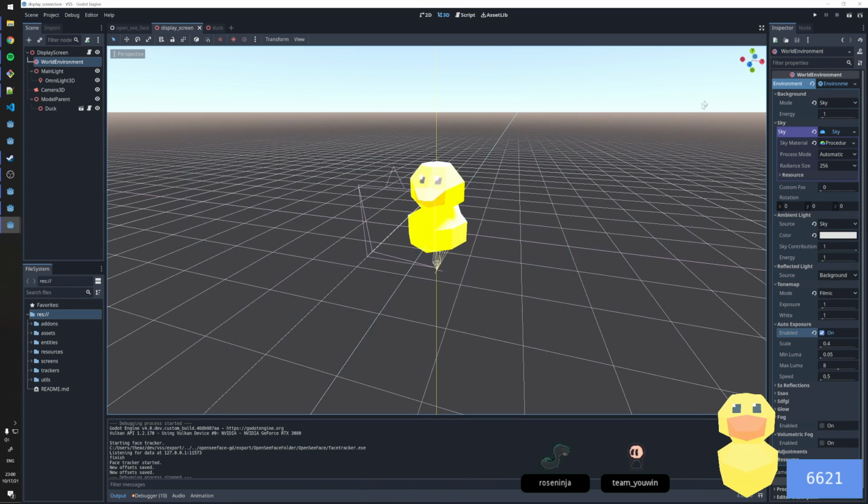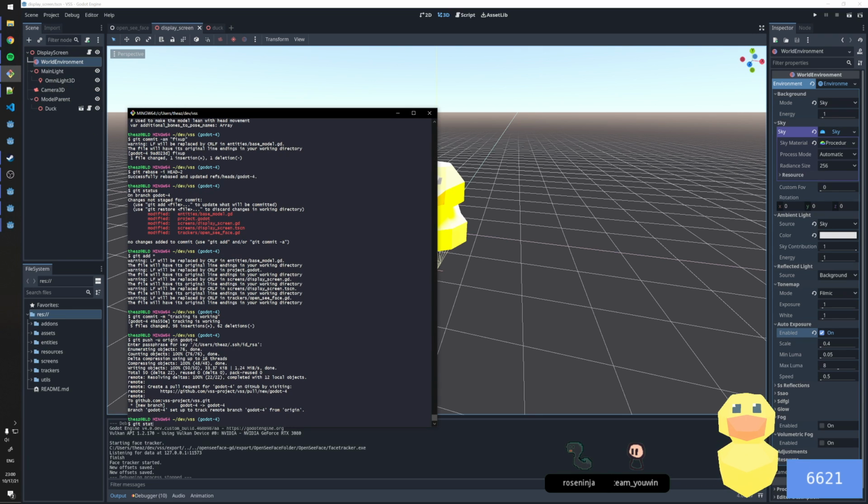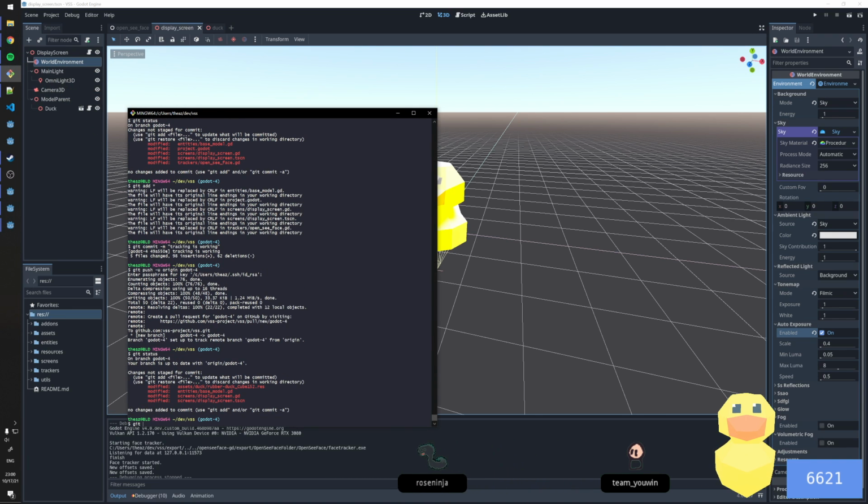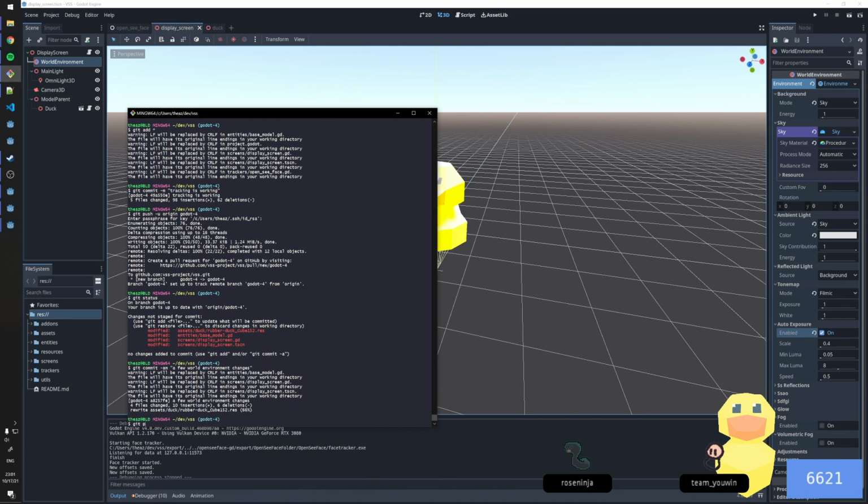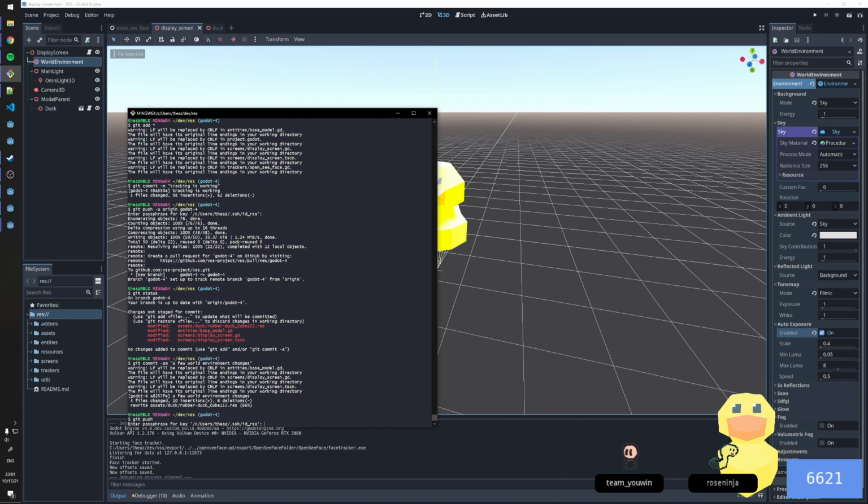Anyways, we're gonna close it now. Let's upload everything I've done to GitHub. Git status. Don't really know what I changed, but that's good enough for me. Git commit all. A few world environment changes. So we'll just push it straight to my branch.